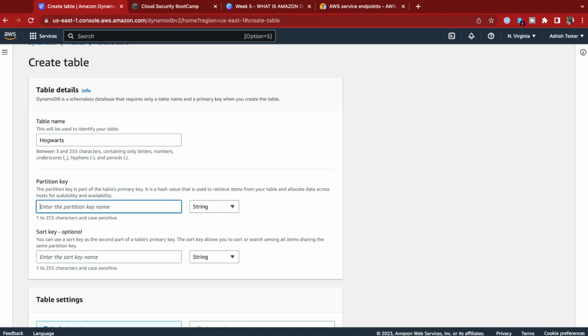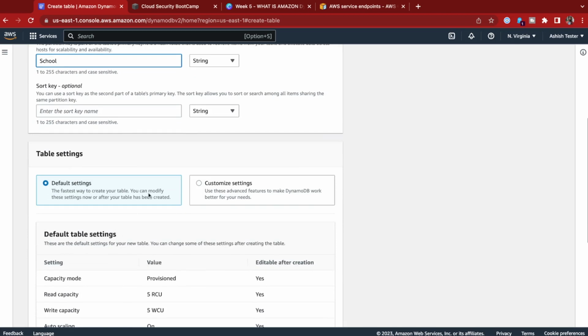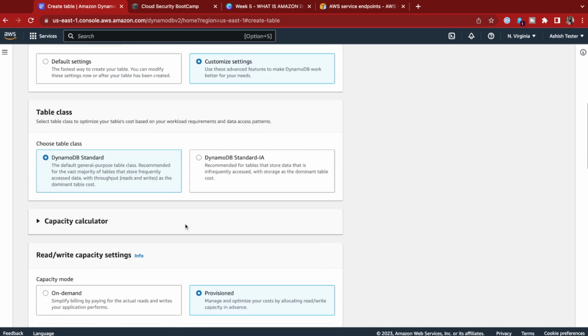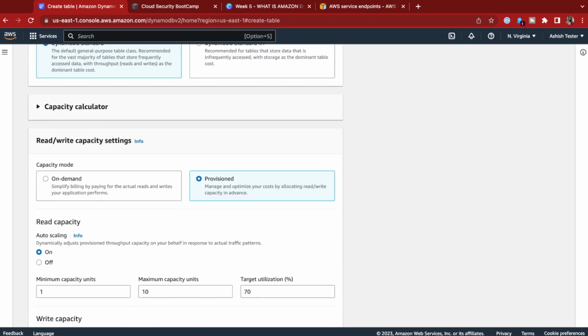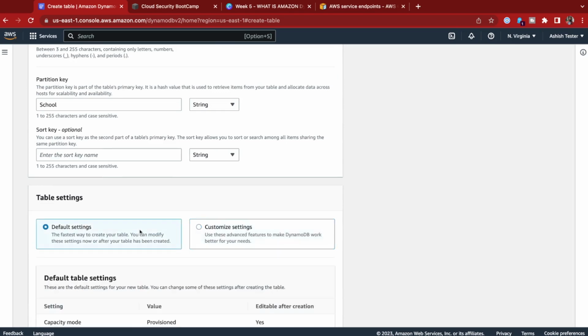So the partition key in our scenario is going to be the different schools, because there are 4 major schools in Hogwarts, and I just want that to be the key. In this scenario, I'm going to keep it simple and not use the sort key. I am going to use the default settings, but I have the option to go and customize the entire thing if I want to. But I think it would be more valuable if I talk about it from the perspective of the default settings first.